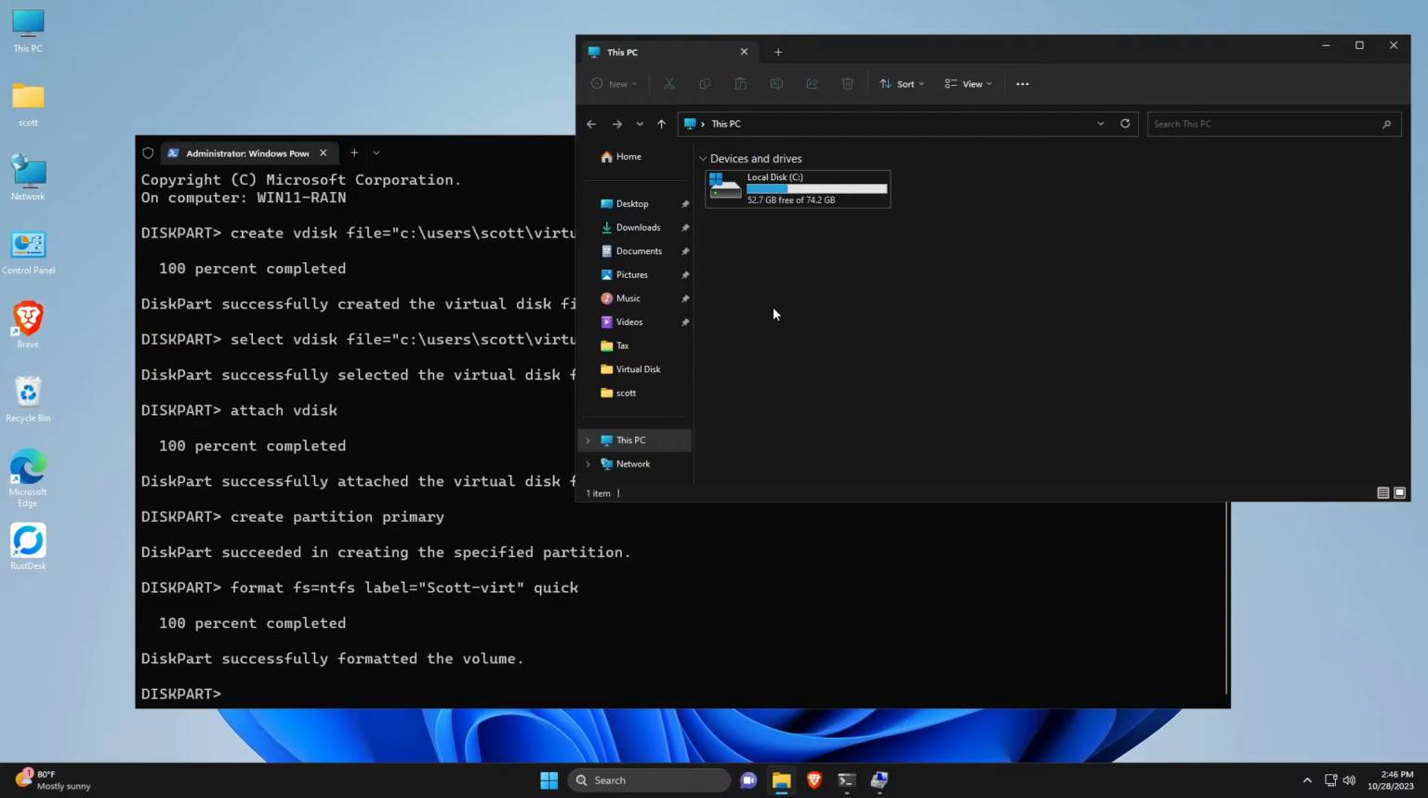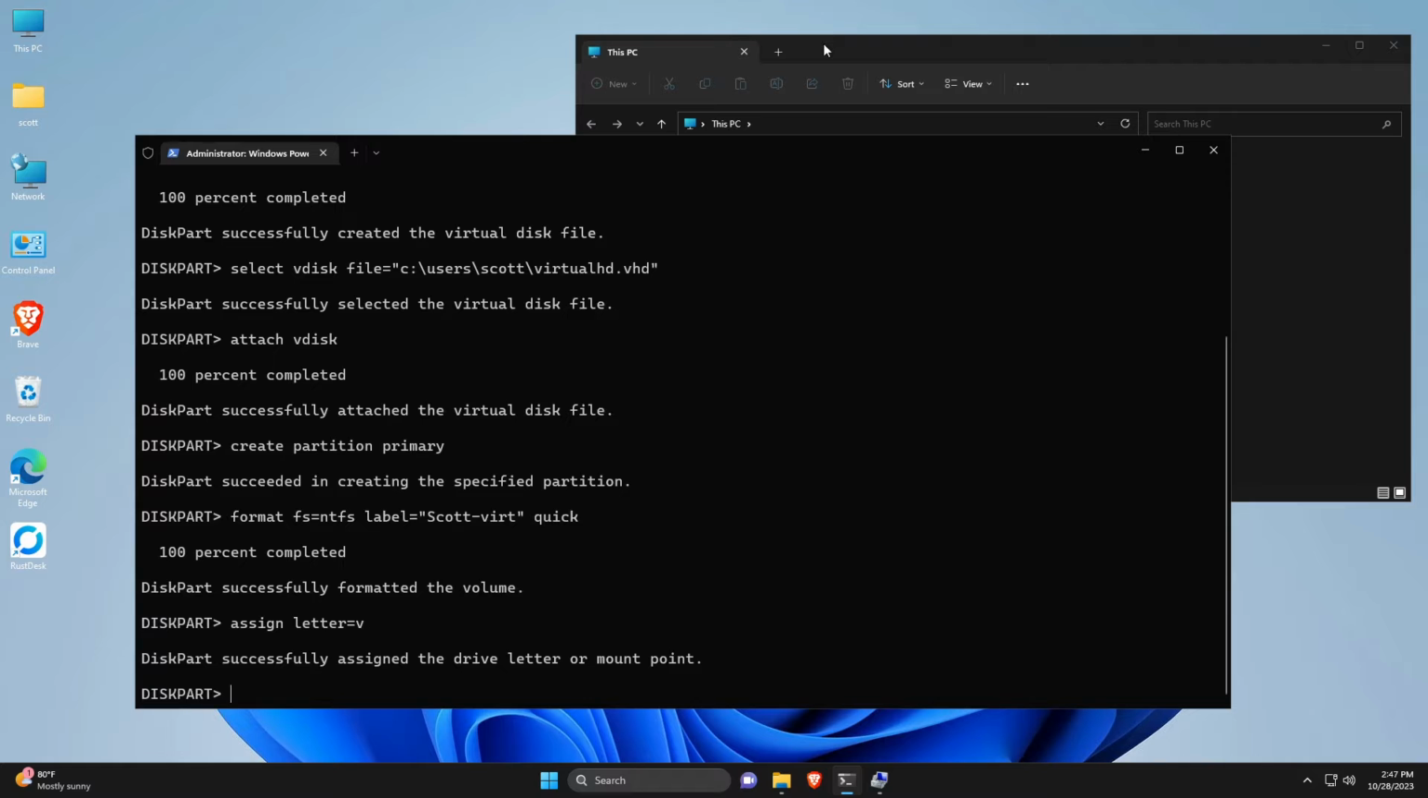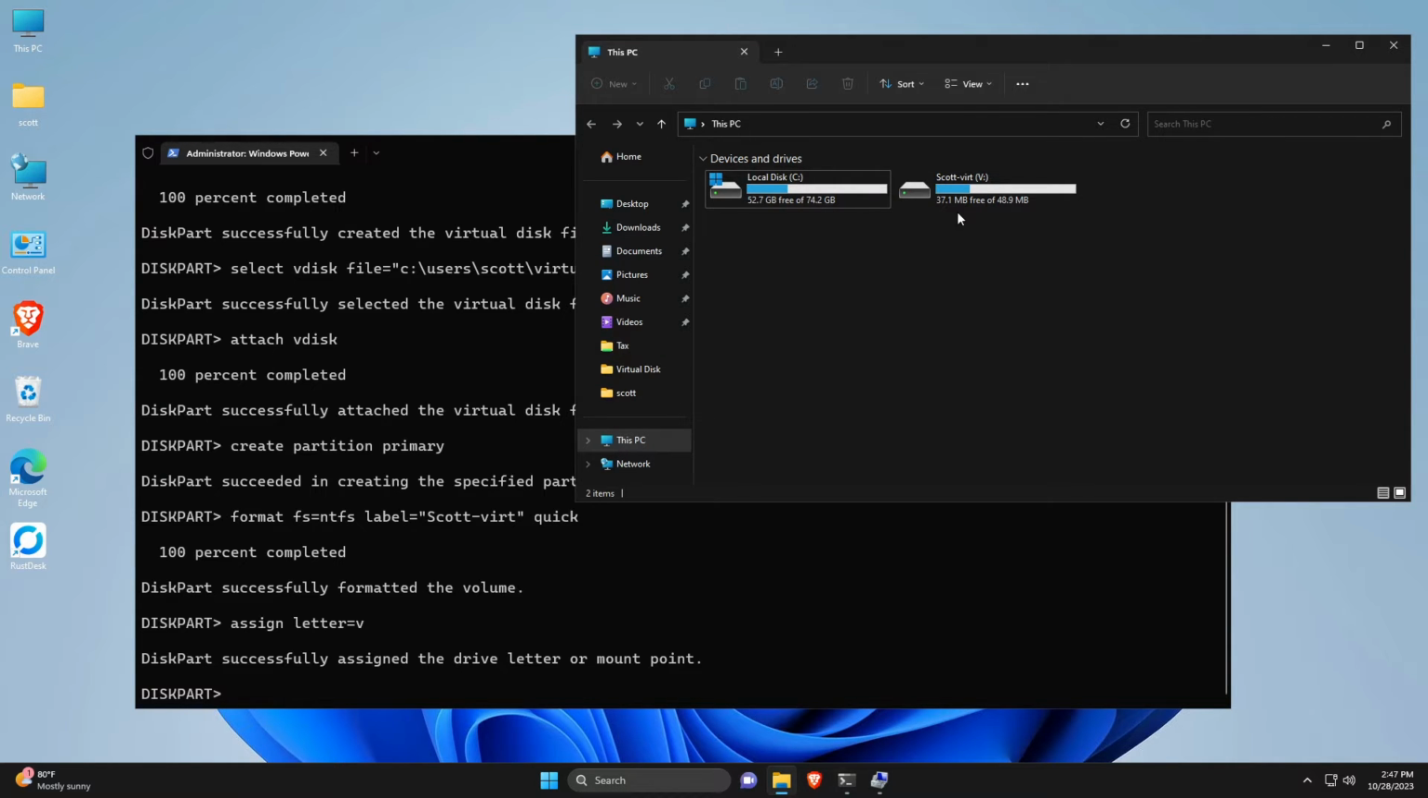Now that the disk is formatted, you notice here in This PC, I'm not yet seeing the disk, and that's because we haven't assigned that disk a drive letter. So our final step is going to be to assign it a drive letter, and I'll go ahead and say assign letter equals V for virtual. Once I do that, if I go back to This PC, we have a drive V, and it has the label Scott-virt, and you can see that 37.1 megabytes of 48.9 megabytes are used. If I move into that disk, there are no files in it yet. We're just going to create this device and put a few test files inside of it.